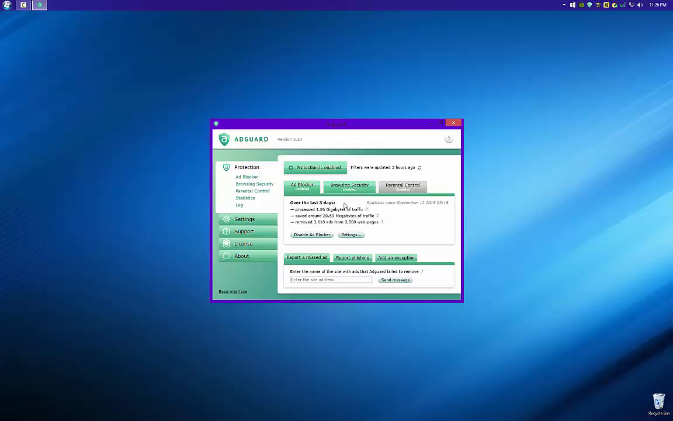Now, with ad blocker enabled, when you click on this tab here, it shows over the last 3 days in my case, or statistics since September 12th, that it's processed 1.86 gigabytes of traffic, saved around 20.59 megabytes of traffic, and removed 3,618 ads from 3,509 web pages. You also have the option to disable the ad blocker if you wish.